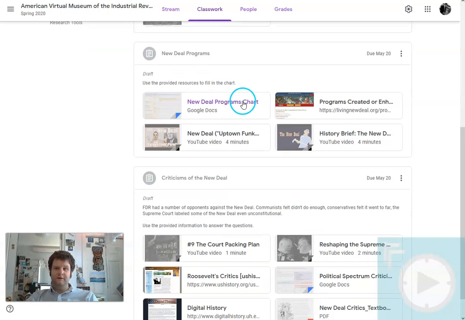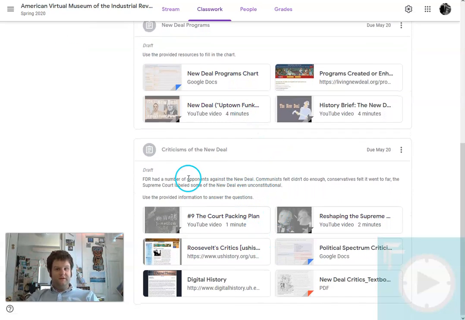the end result. Now the last activity, the very last activity, is criticisms of the New Deal, because not everyone approved of the New Deal. In fact, to this day, some people question the New Deal. And this activity kind of goes over some of that.